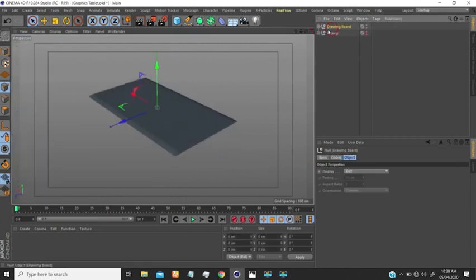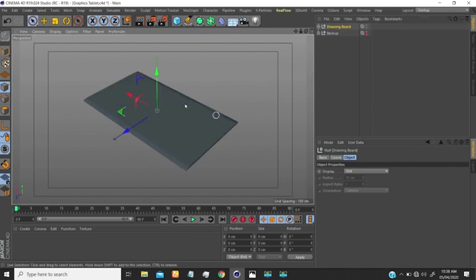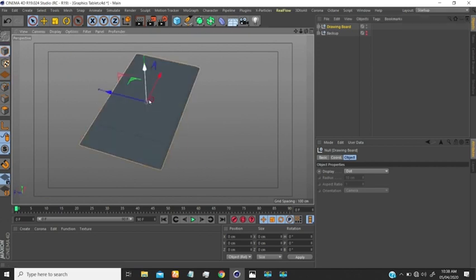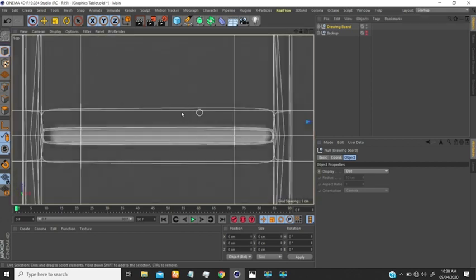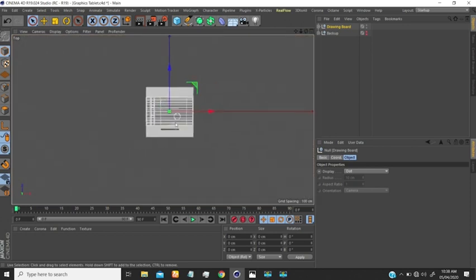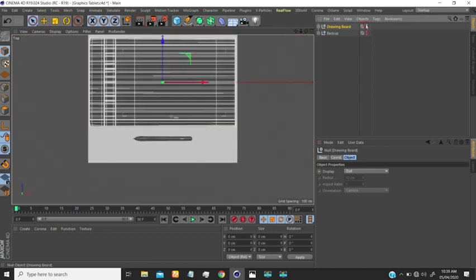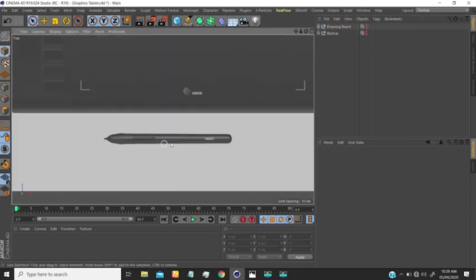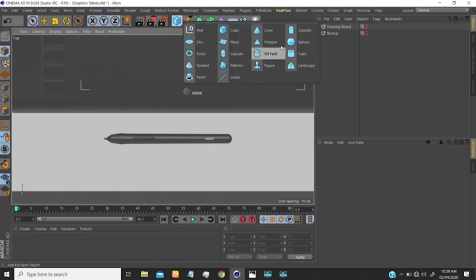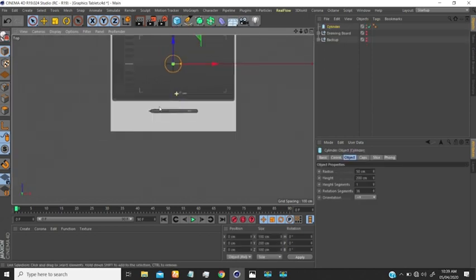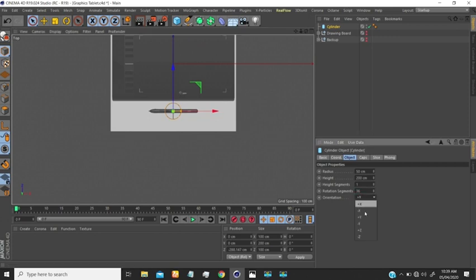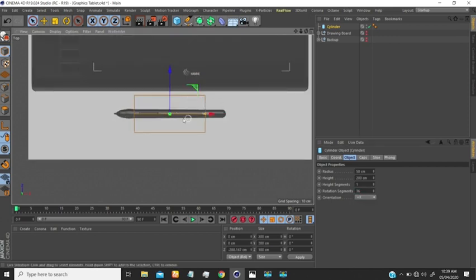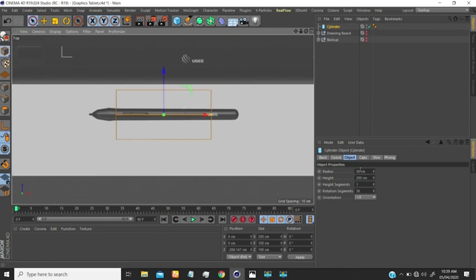All right, so that's it for the board. So let's go back to the top view and hide this. And let's look at this pen. So I'm going to start with the cylinder, bring the cylinder down here, and then change the orientation to plus or minus X. So if we come to the radius, let's bring this radius down.